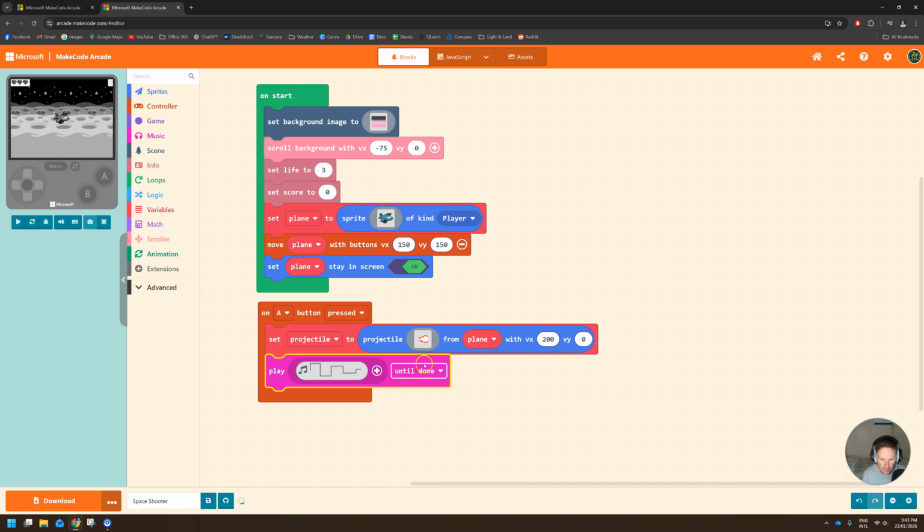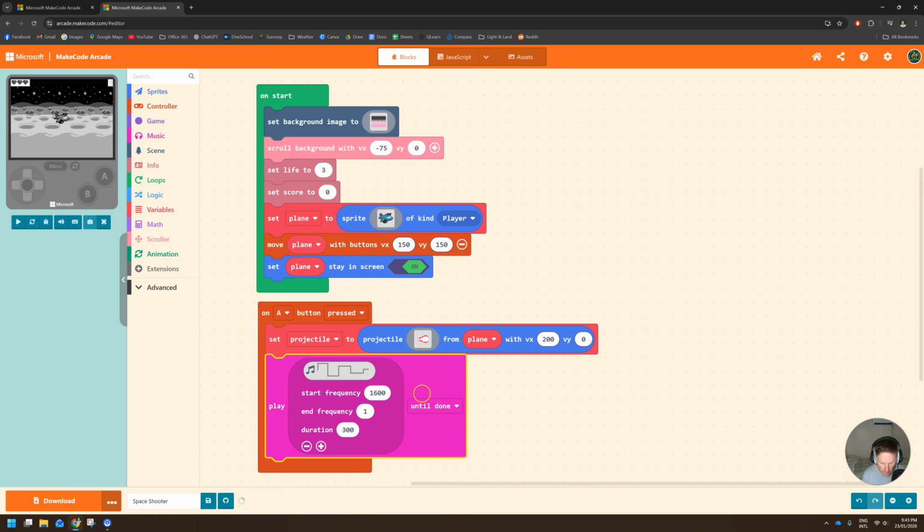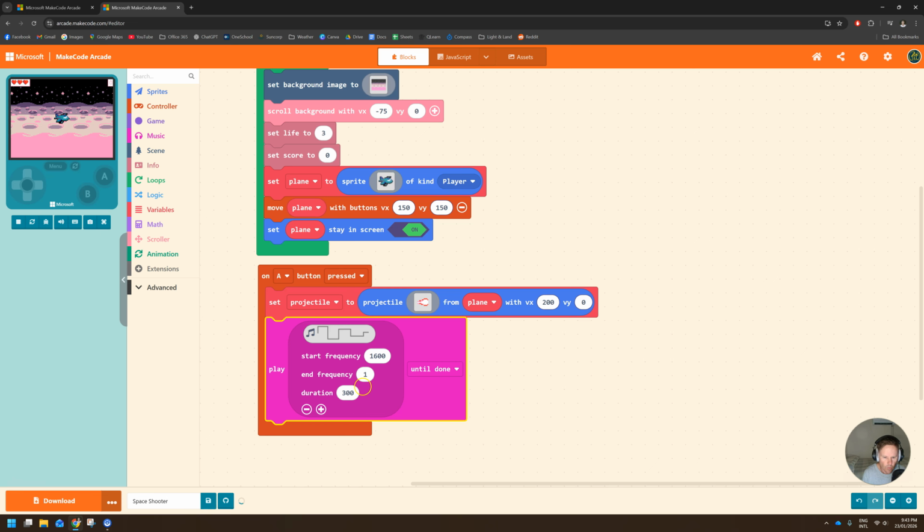And instead of saying until done, actually we'll leave it as until done, but I want you to press this plus sign. And we might shorten the duration from 300 there to 100, so it's a very quick sound. The frequencies are fine, so leave them as they are. So we'll just test that out. Let's stop it and start it and make sure that's working.